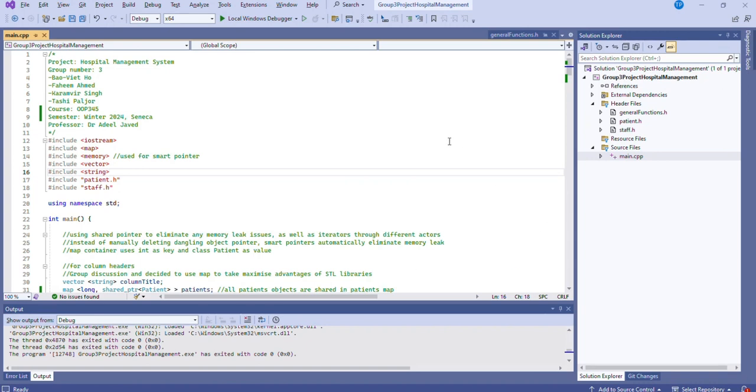Hi, good afternoon. This is Tashi. I'm representing group number 3 for the hospital management project for the program OOP345 for the winter semester 2024 at Seneca College. Our professor is Dr. Adil Javid. Our group members are Karamveer Singh, Fahim Ahmed and Bo.